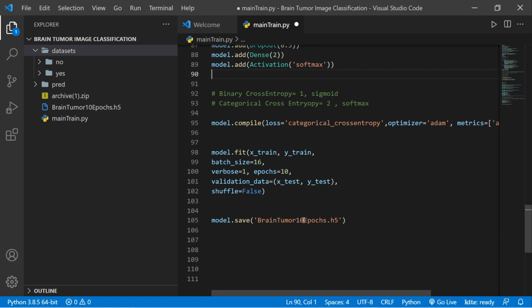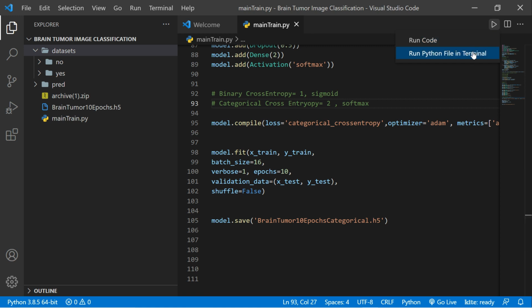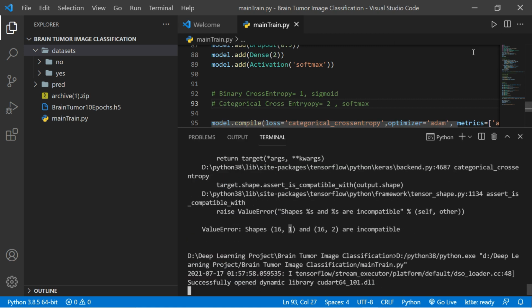So let's save this as the categorical model, since this is not the model file you will use later on. Save and run the code and see if we get any error or not.